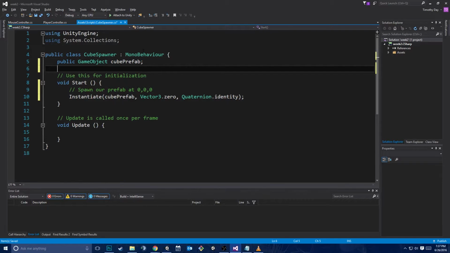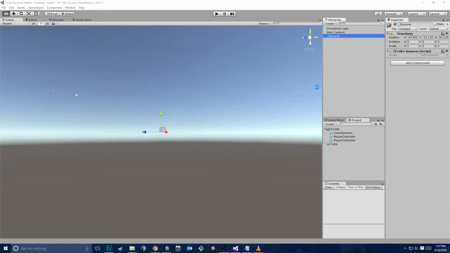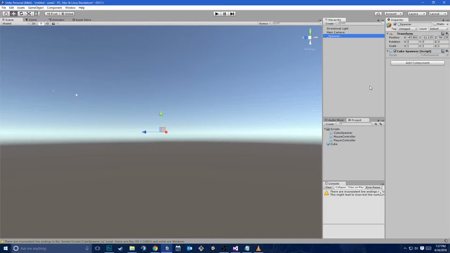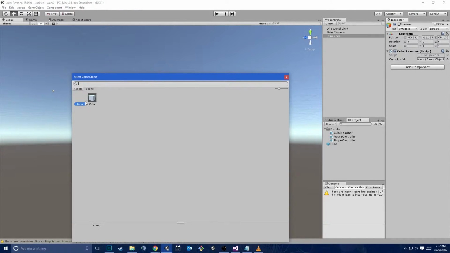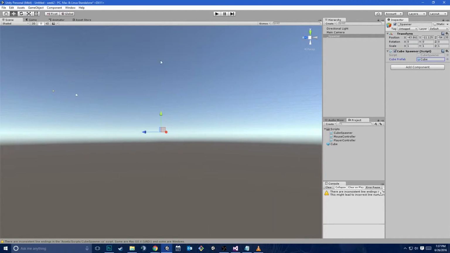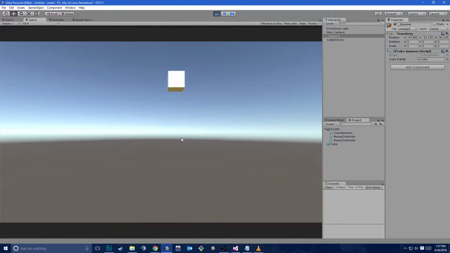Oh, I forgot to save. Be sure to save. Okay, there we go. Now it pops up. You see, I can drag in my game object. And look at that, the cube is right there. So now, if I hit play, I get the cube at 0, 0, 0.